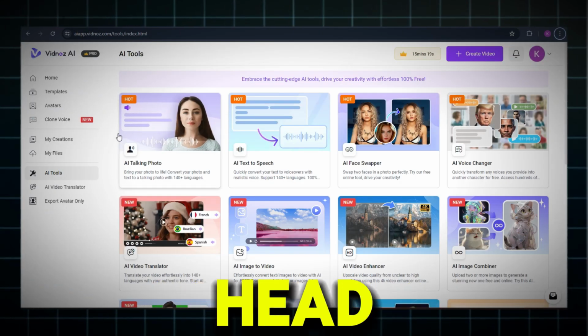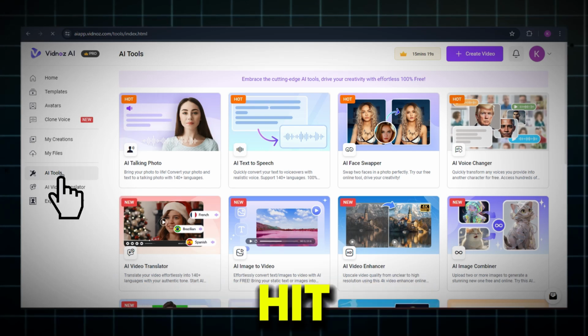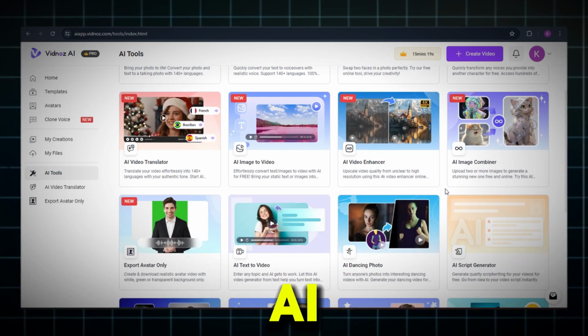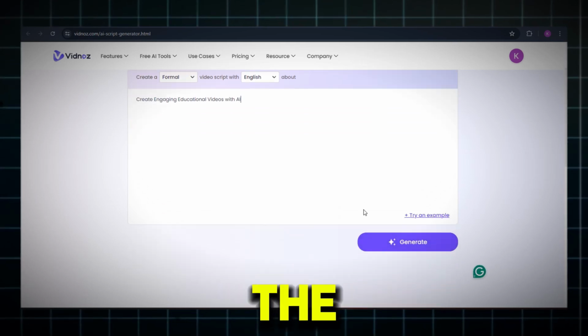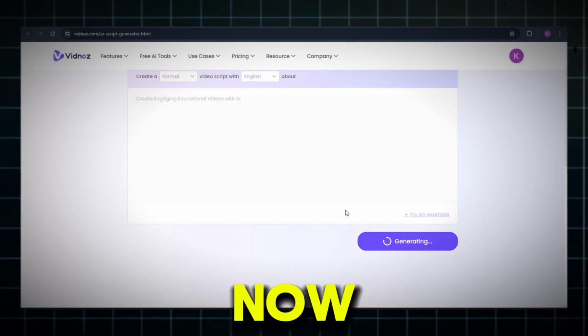For scripting, we will head back to Vidnoz AI. In the dashboard, hit the AI tools, then scroll down and look for the AI script generator. Once you find it, just click it and you will see this. Now, we will just paste the selected video idea and hit generate. Now you can see a script.